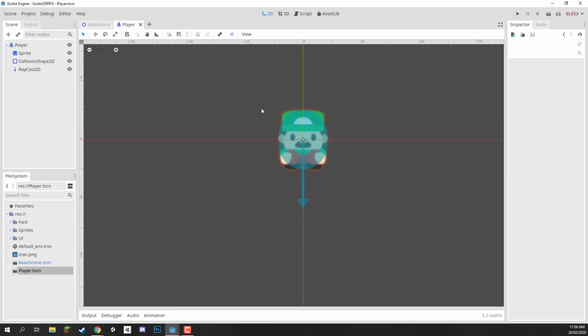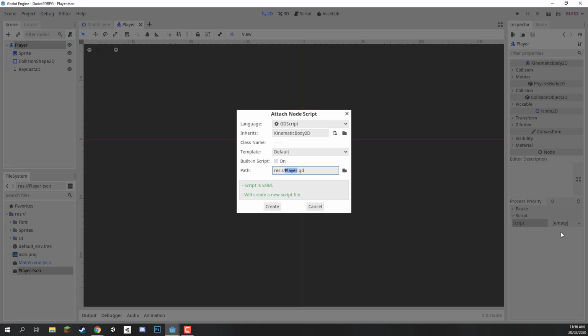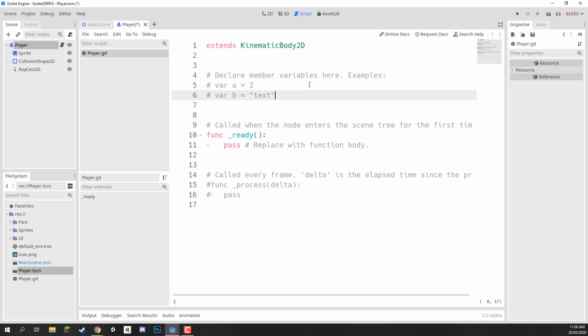So we've got our player. Now let's select the main player node, which is the kinematic body 2D. And down in the script tab, I'm just going to create a new script called player.gd. Hit enter, and here we go. We've got our script right here.